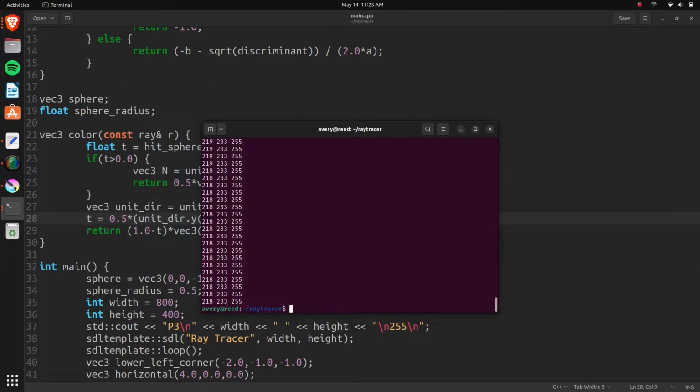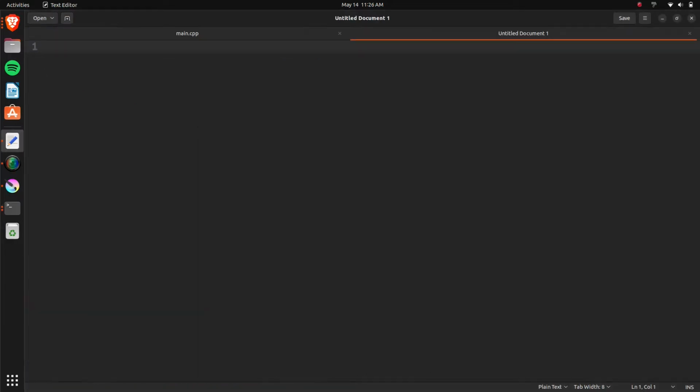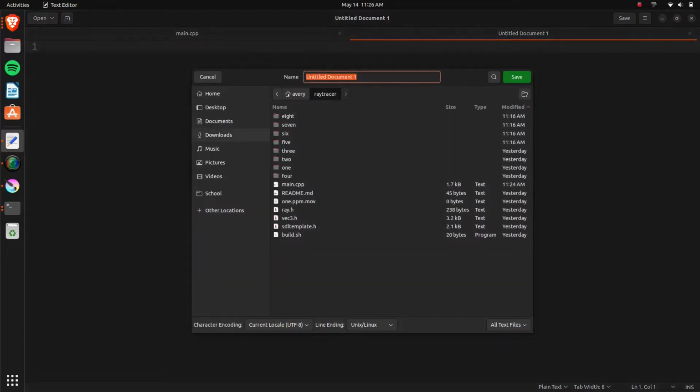And to do that, we're going to be creating some classes that keep track of all the spheres, because right now we're just doing one sphere, but we're going to have multiple. So we're going to be doing that. We're going to be creating a new file. This is going to be called our hittable class. So we can just go ahead and save that. It's in the right directory. So hittable.h, save it as such.